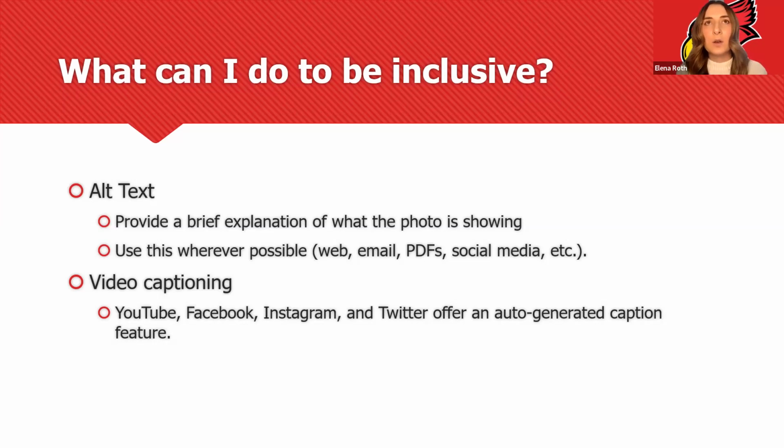So whether it's a photo of students on a quad and it looks like they're playing games, you can say students on quad playing games or students on quad studying. So no more than 6 words is a good rule of thumb, because you want to concisely explain what's in the photo. But that way that visual aspect of your communication is accessible to those students. And you should use this wherever possible. It's definitely a capability on most, if not all, web platforms.